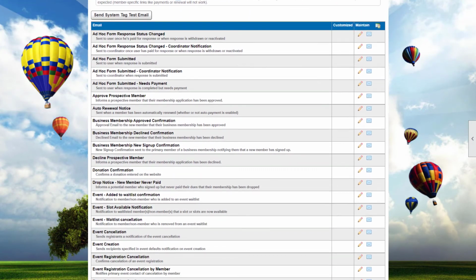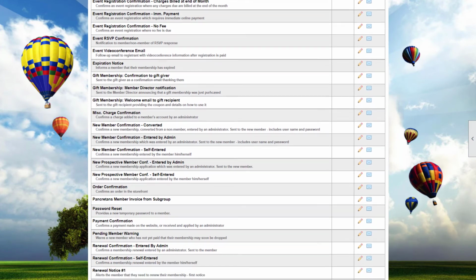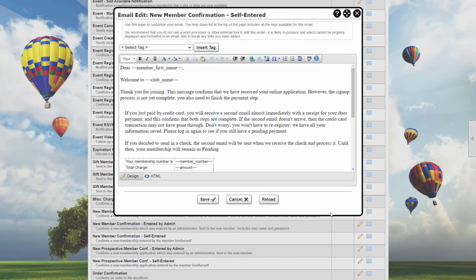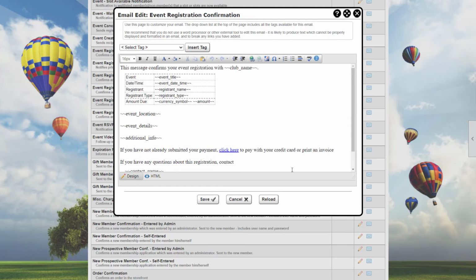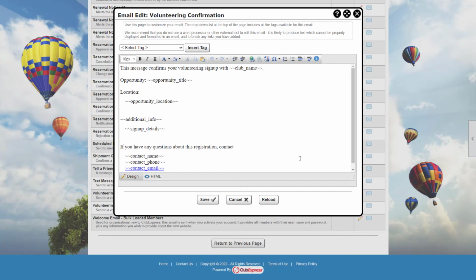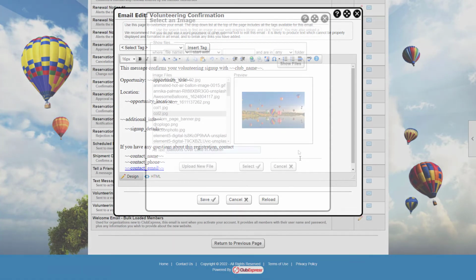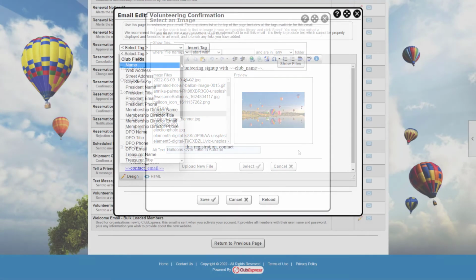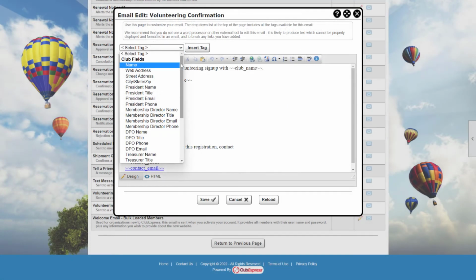ClubExpress offers more than 50 built-in emails which are sent automatically based on member and non-member activity. Emails are sent when someone signs up or renews their membership, registers for an event, signs up for a volunteering opportunity, and more. Each of these emails can be customized by you to include a club logo, photos, personalization tags like the member's name, and contact information for club officers.